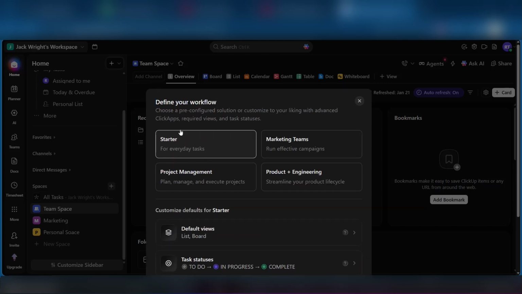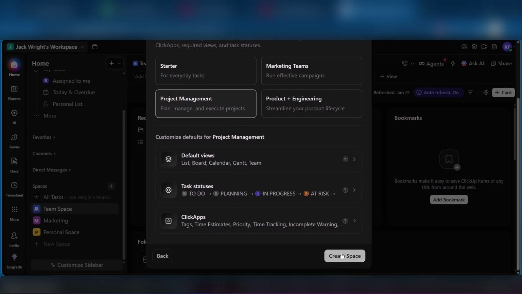Now you might be asked to define your workflow. If it is what you're doing for a starter, marketing team, project management, or product engineering. Of course, based on what we're looking at, we'll be choosing project management because you're trying to manage your content. Here you can see you can plan, manage, and execute projects. So let's go ahead and choose that. And then we're going to click on create space at the end right here.